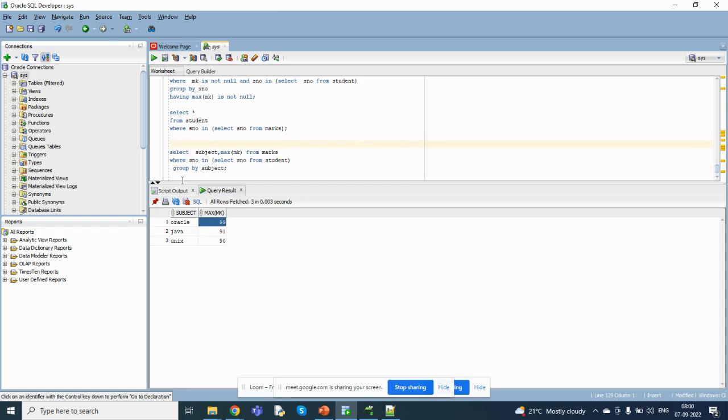Which table am I using? The marks table, right? Select star from marks where MK in. Can I write this one? The entire query I will pass to the marks table. Okay, that means I will get only three records this time.